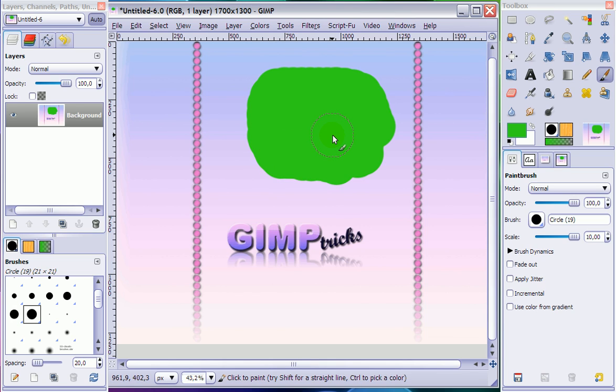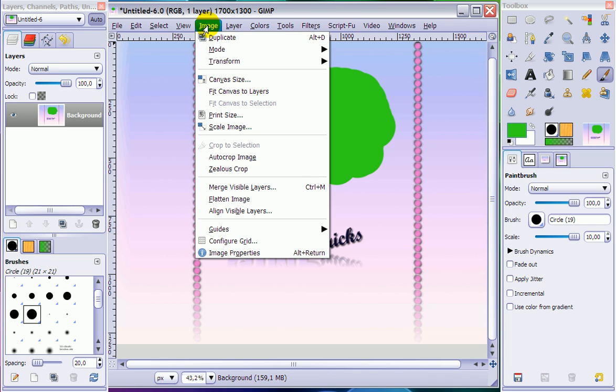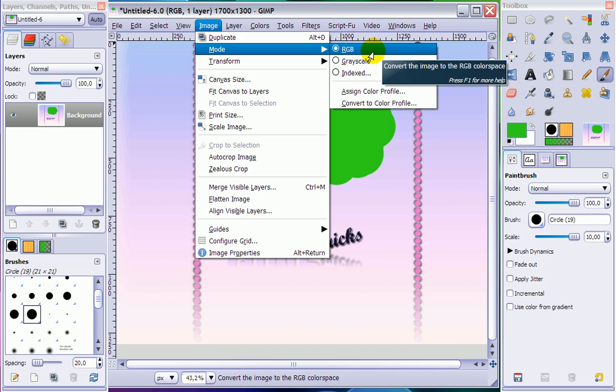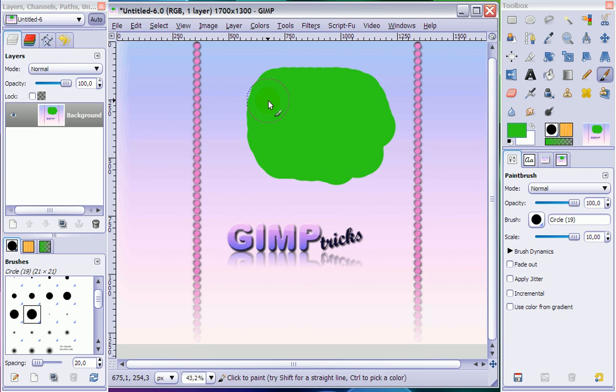Another thing that can happen to you when you are in indexed mode is that a lot of the menu items are grayed out. I cannot show you now because I've just changed it to RGB mode, but when menu items are grayed out, then change your image to RGB mode, again by going to Image, Mode, and as you can see it's already RGB now. And when you've changed it to RGB mode, then the menu items often will be available to you.